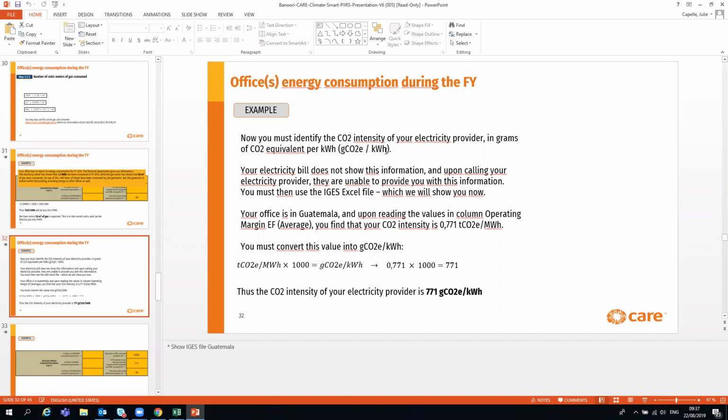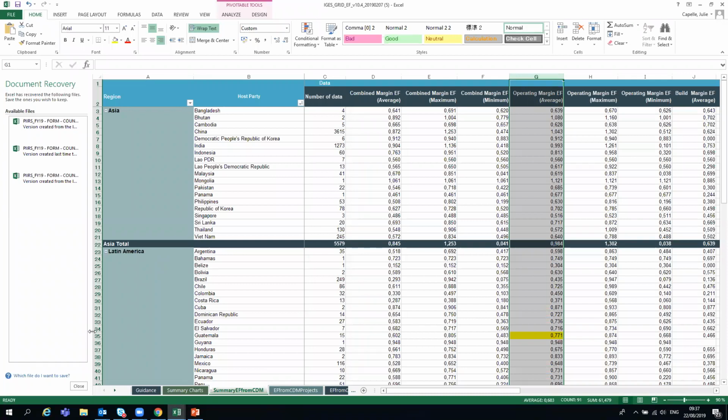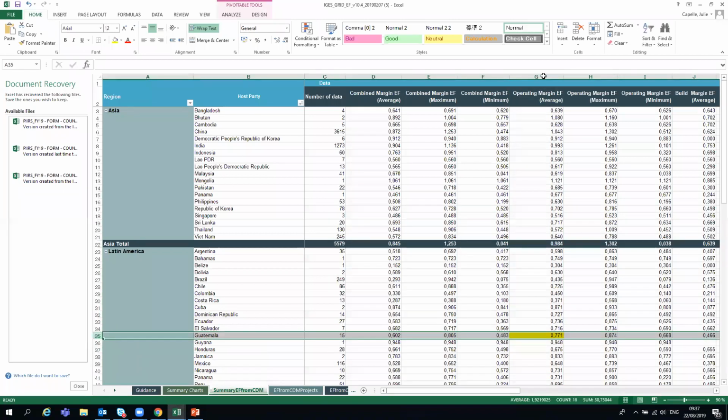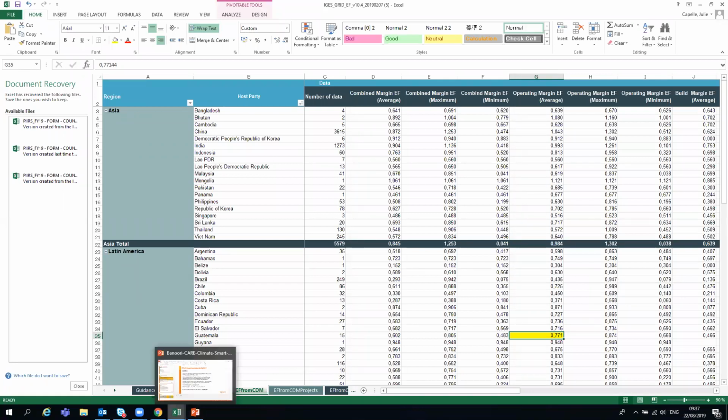So say your electricity bill does not show this information, and upon calling your electricity provider, they are unable to provide you with this information. You must then use the IGES Excel file, which we will now show you. Let's assume that your office is in Guatemala. First we go to the third tab, Summary EF and CDM. We go down, we find Guatemala. Upon reading the value in column G, which is the operating margin EF average, we find that the average CO2 intensity for the electricity grid in Guatemala is 0.771 tons of CO2 equivalent per megawatt hour.